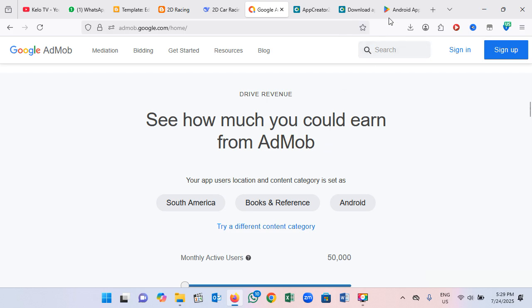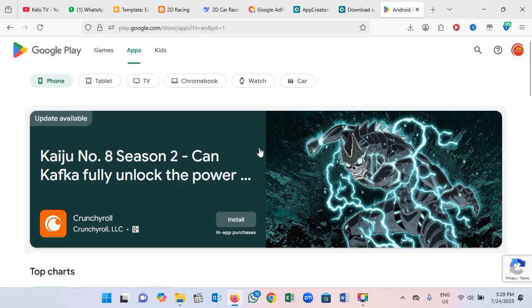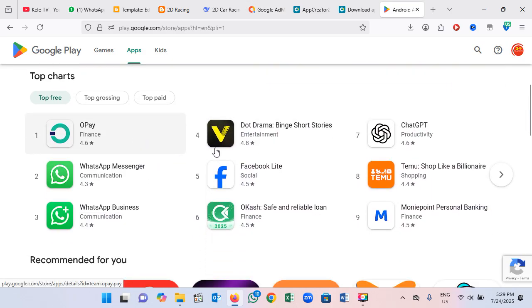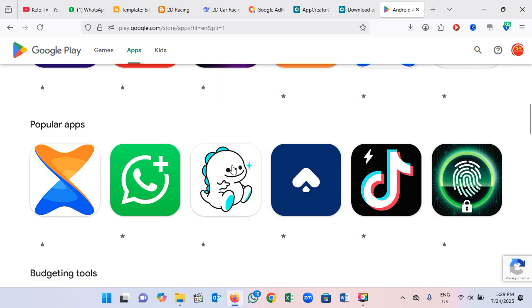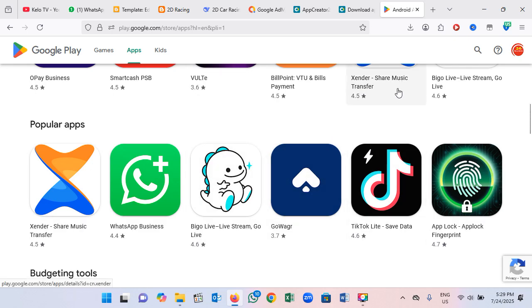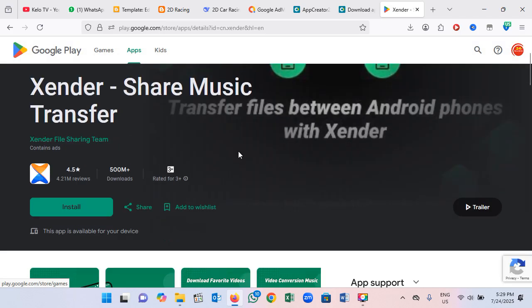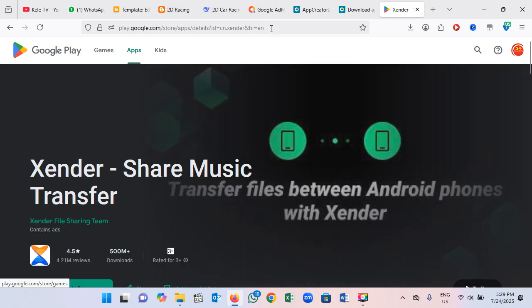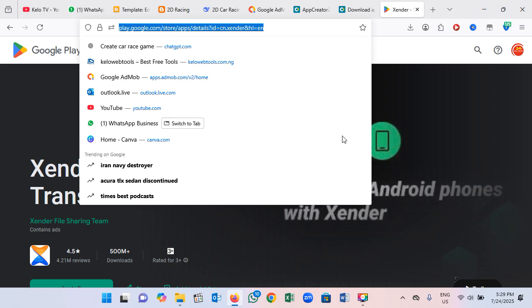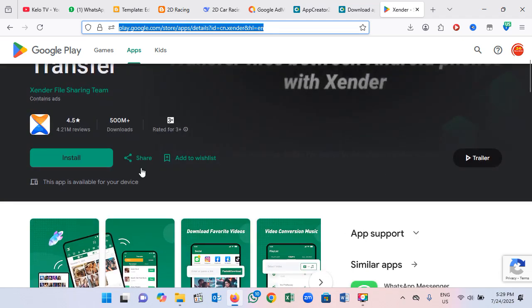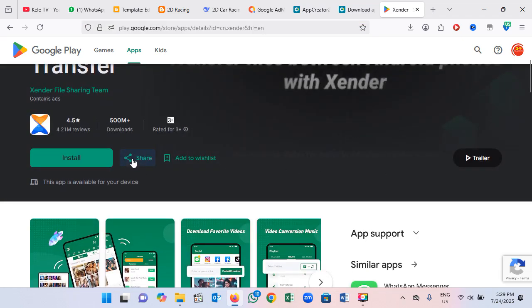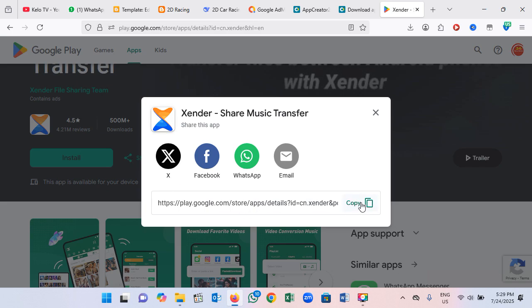Now back to what I was saying. Don't promote your app like this. Any of these apps, if you want to promote, make sure you're promoting the right link. As I click on the app, the URL is coming up here, so you can see this URL should be for this particular app. This should be the URL. Or you can use the share button. Make sure you copy the link from the App Store.